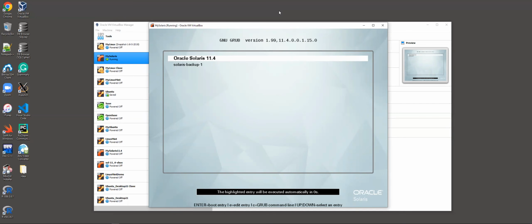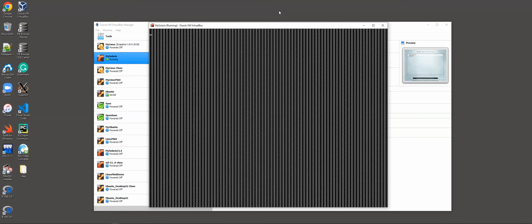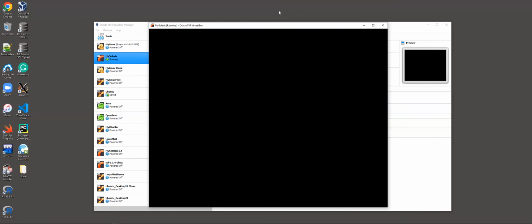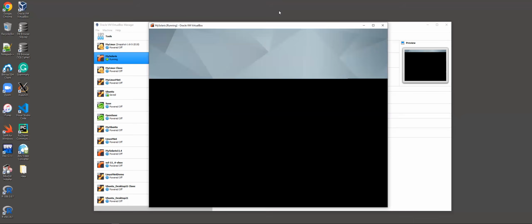But I'm not going to do that one because I was talking, and I just don't need to. I'm going to choose the default one. And you can see that I have a Solaris backup snapshot also there. So my Solaris says it's running on Oracle VirtualBox. At this time, it is going to go through starting all the services, and once they start, the nice graphical user interface shows up. Then I can log into the server.